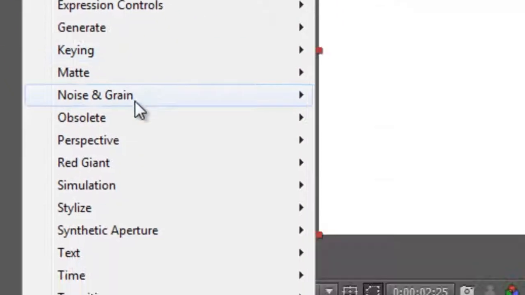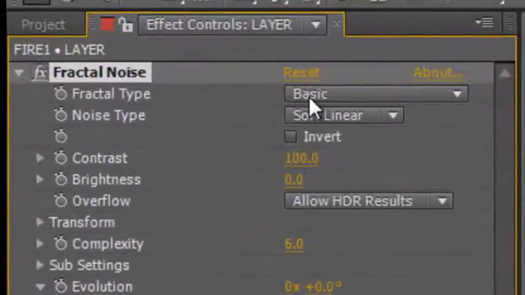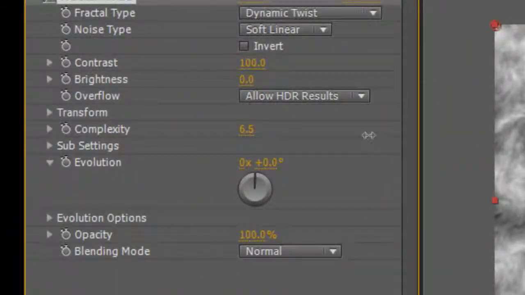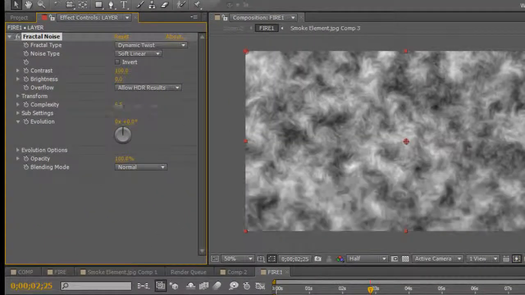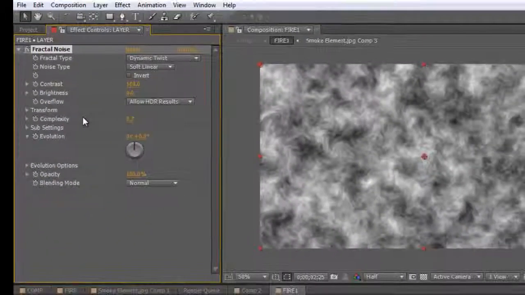So we're going to go to the layer, hit Effect, go to Noise and Grain, Fractal Noise. It's fractal noise, guys. I get so mad when people say it wrong. It's fractal, not fractical. Maybe it is fractical, I don't know. But we see all this, and it looks pretty sweet. We're going to change the fractal type from Basic to Dynamic Twist. Then take the complexity and turn it up to about 8.7. You're not going to see much of a difference, but it'll make it a little more complex, hence complexity.